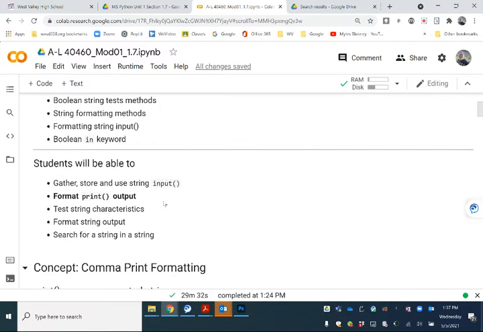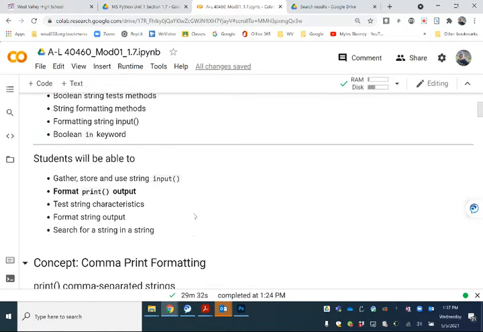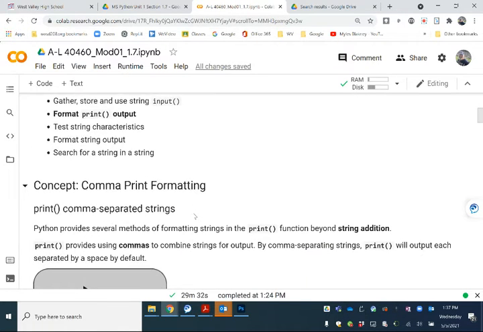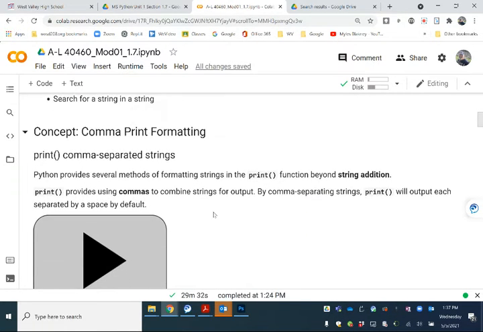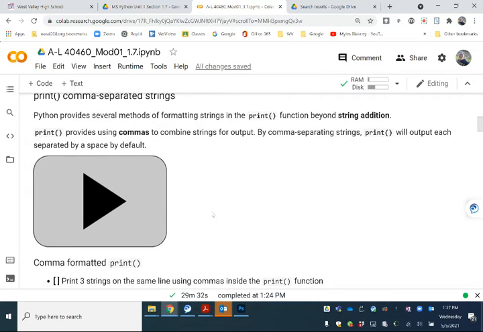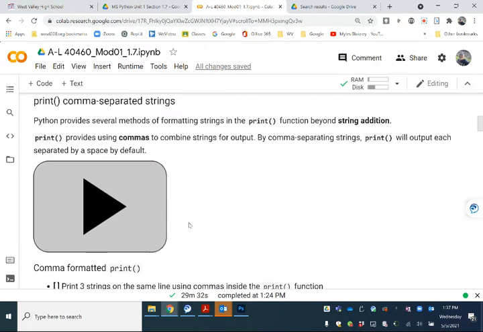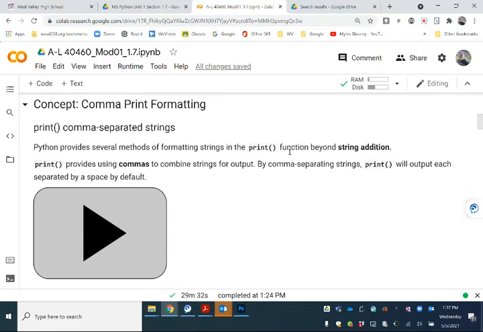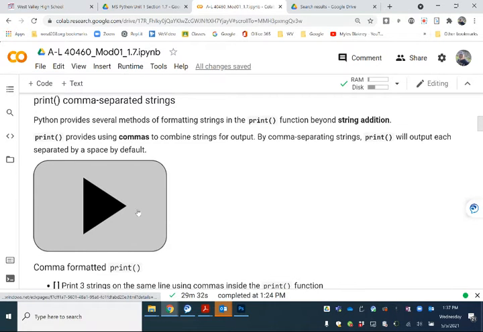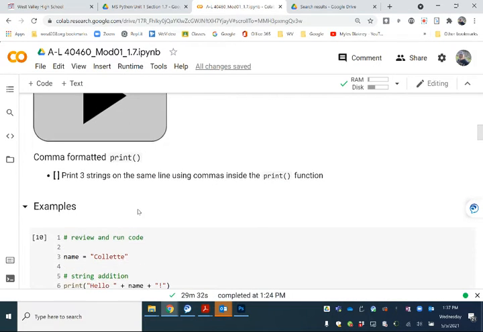In previous lessons, we learned about print concatenation using strings. That's where you can add a string to another string for a single output using the plus sign, but this does not work with different types of strings. So we're going to use the comma method to combine strings. Watch the video for more information.